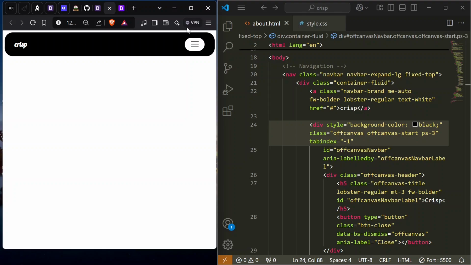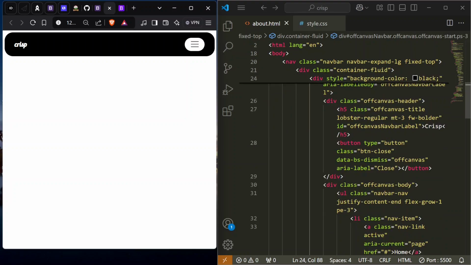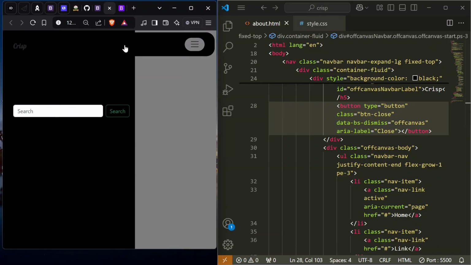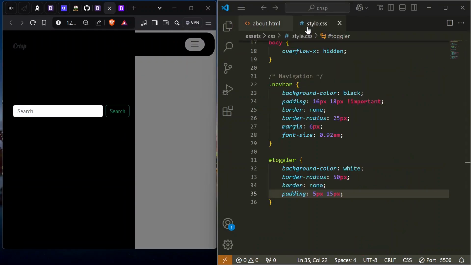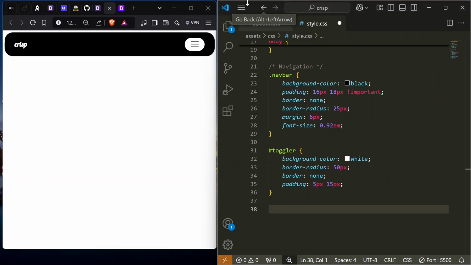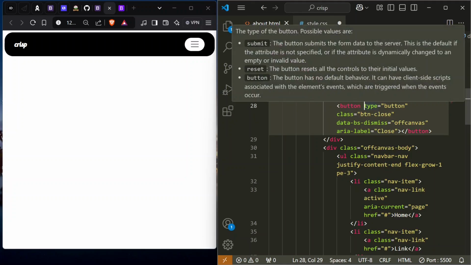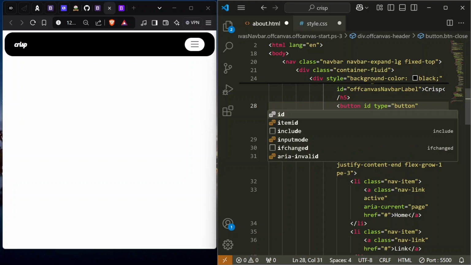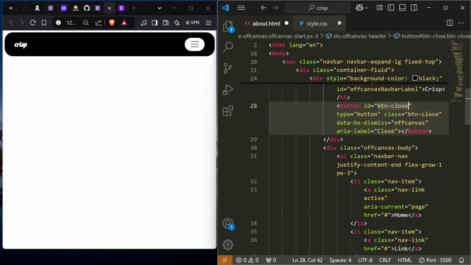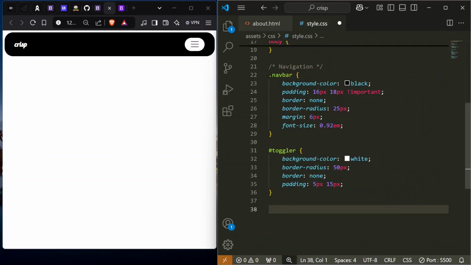And then now we can make the close button visible. So let's find it. There it is. Currently it is not visible. Let's style it. But no, let's give it an ID first. So an ID of button close. Okay. Hashtag button close.